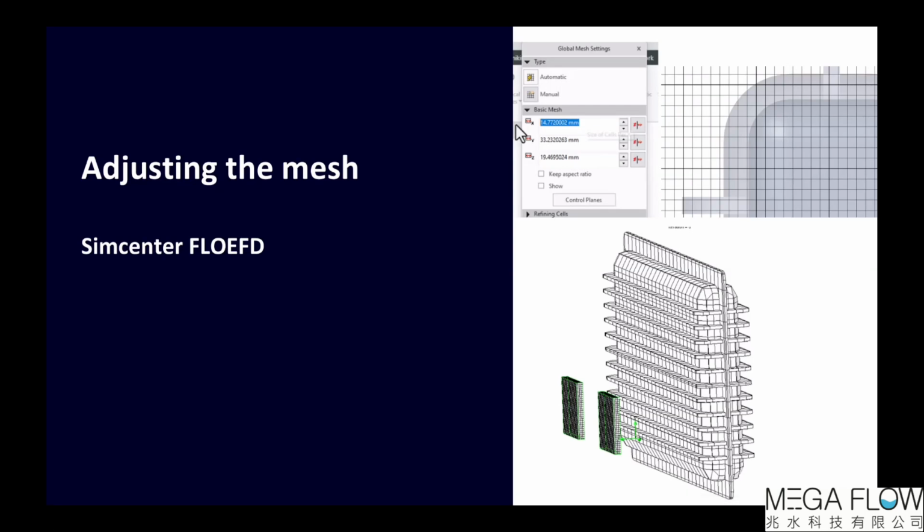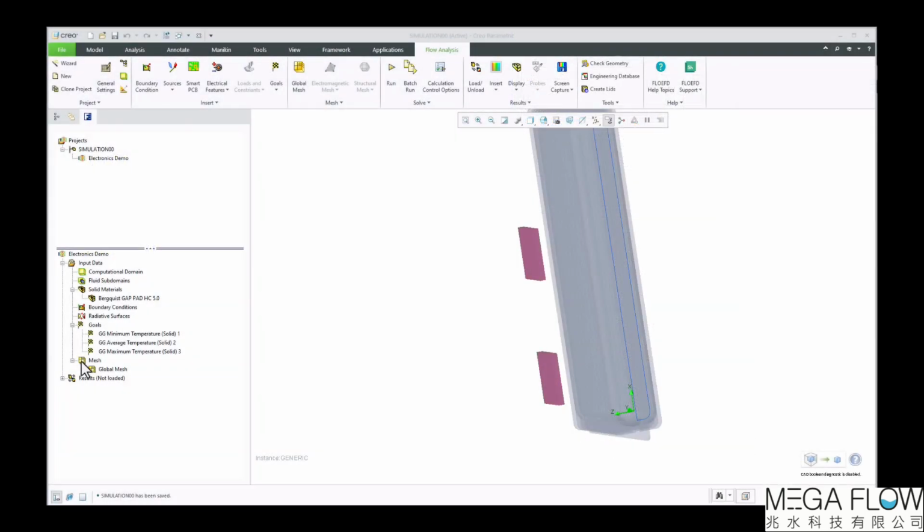Now let's discuss the meshing in FLOEFD. It's the same underlying technology as in Flowtherm XT. However, you do have more options for refinement, and it is set up a little bit differently than you do it in Flowtherm XT. First, we'll look over global mesh, and then secondly, we'll look at how you would refine something at the more local level.